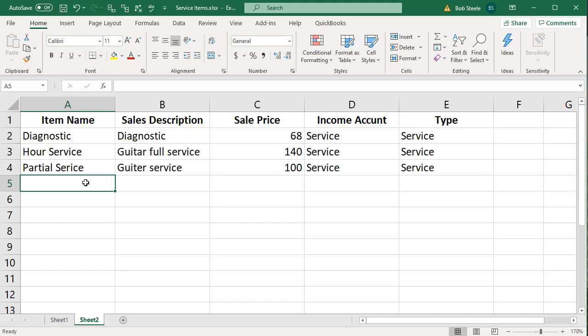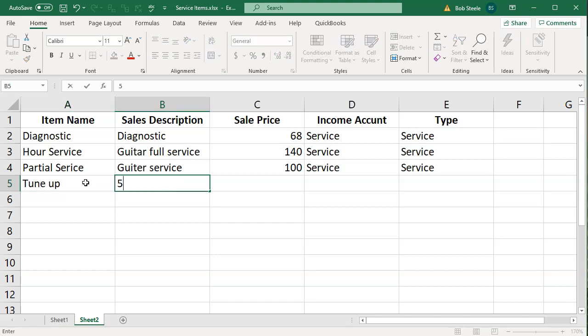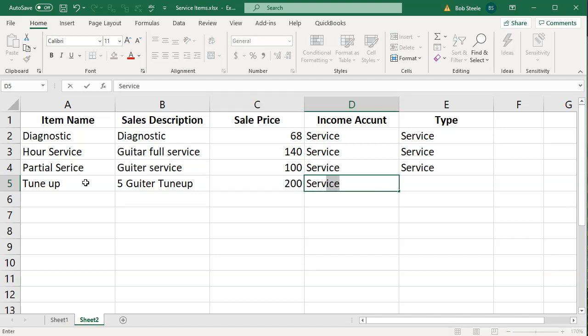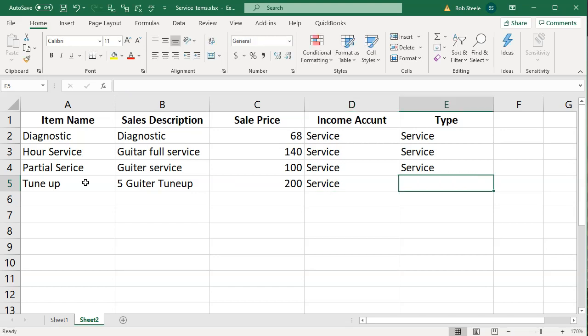And then we have a tune-up. So, okay, now you have a tune-up. It's going to be a 5-guitar tune-up. Not sure exactly, again. But that's going to cost $200, we're going to say. And that's a service. So now these are services. Rather than having basically an hourly price, we're saying, hey, these are going to be the service items that we're going to have. And we're going to say this is service. And there we have it.